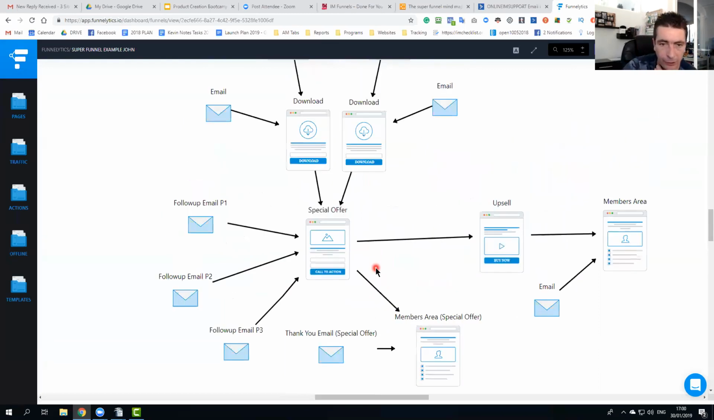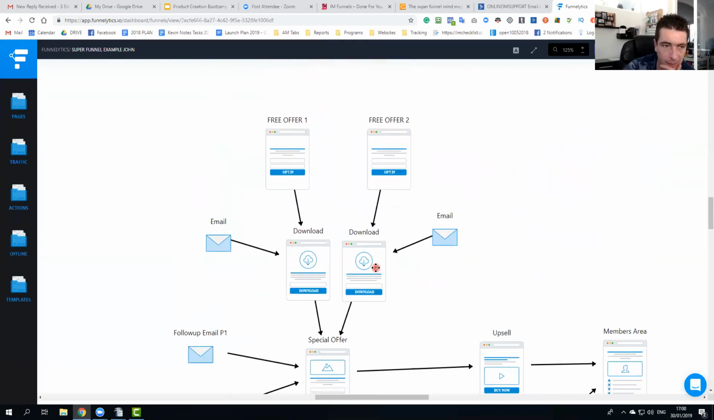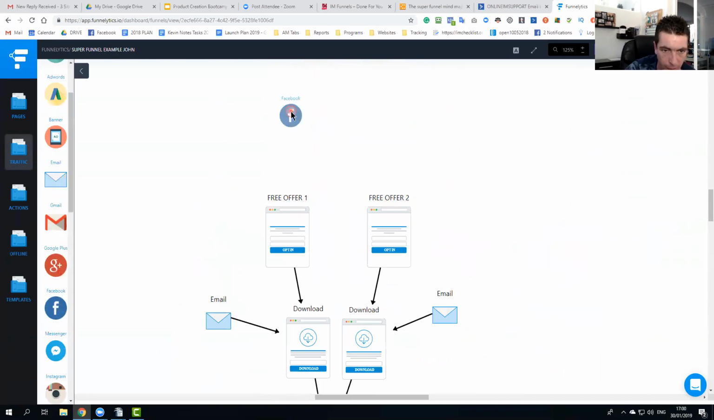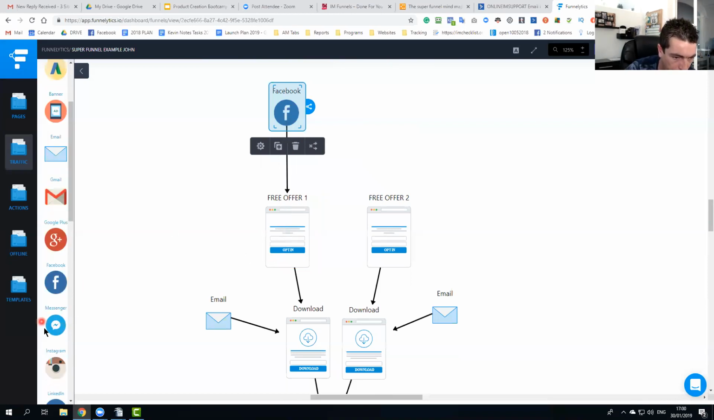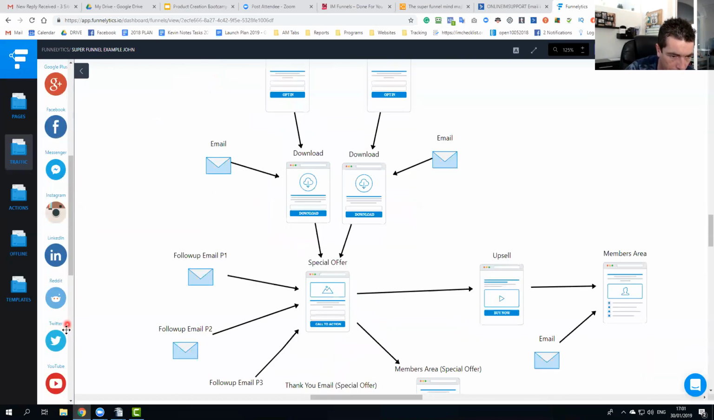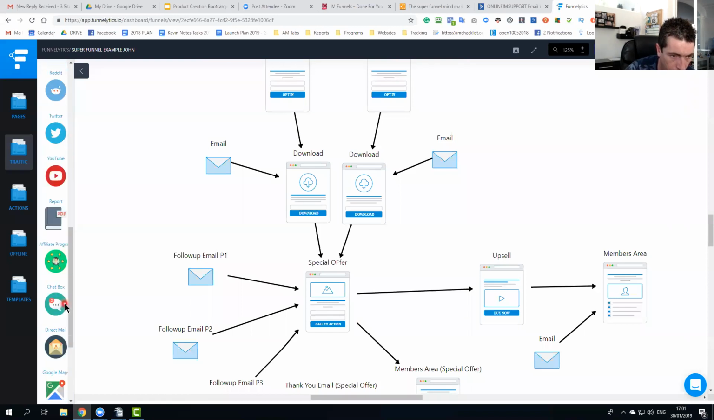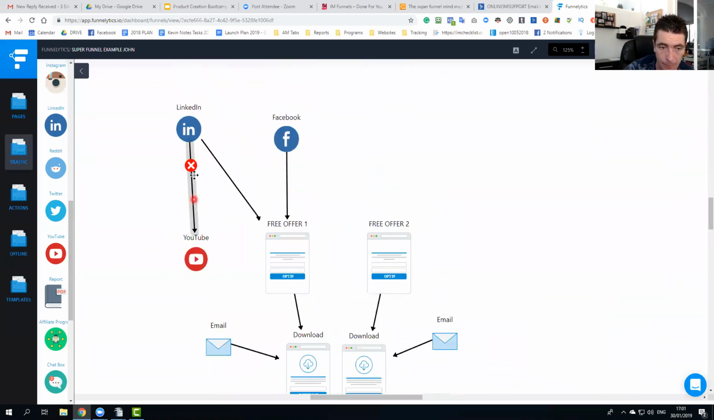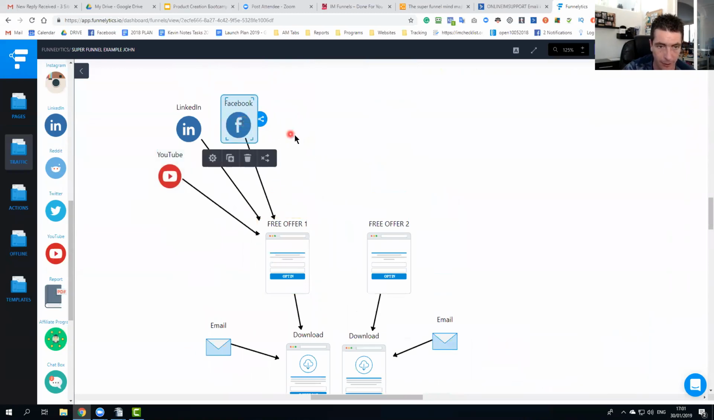Right, where you need to go from here with this kind of funnel outline. Okay, let's look at your traffic sources. You can decide on where you're going to send traffic from. It could be Facebook, it could be LinkedIn, it could be YouTube. There's 3 paid traffic sources that could work out quite well for your business model. Right, so exact same again.